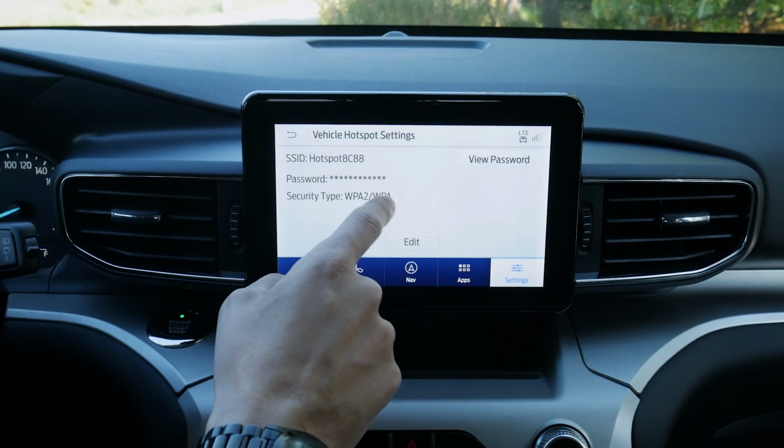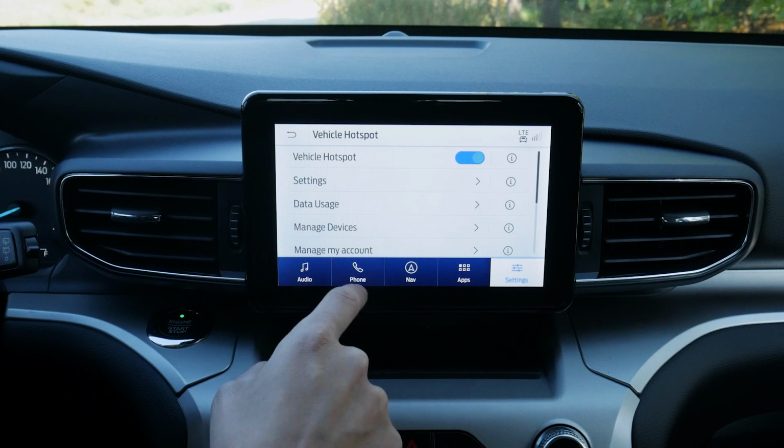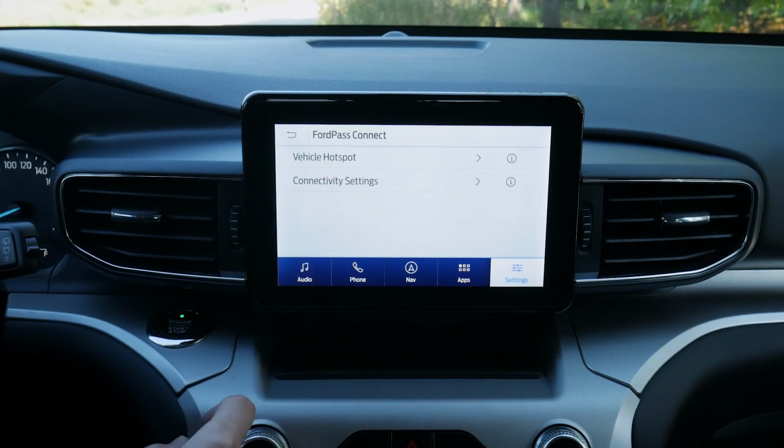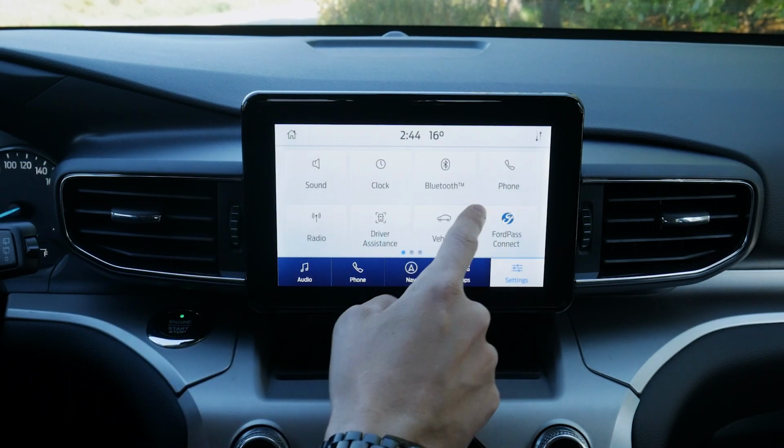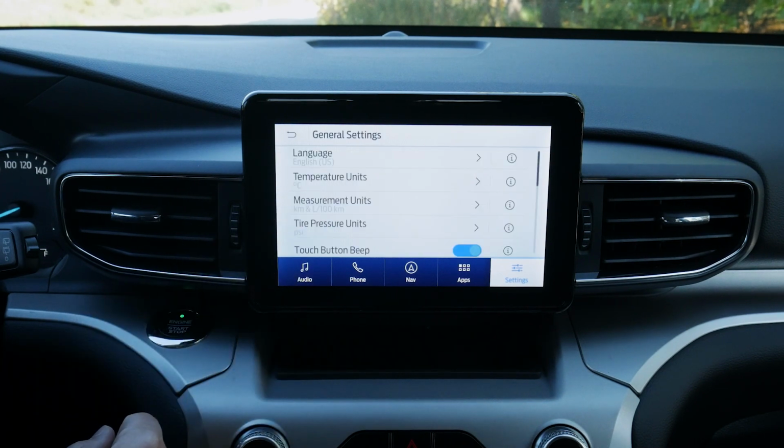So as you can see, we've got our hotspot password. We can edit the password as well. We've got our data usage, your account, and a number of other things. Moving back, we also do have our general settings.